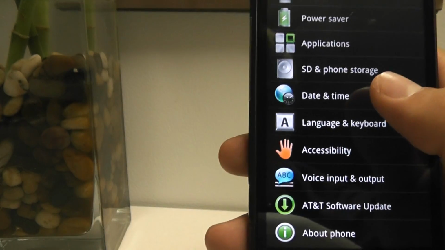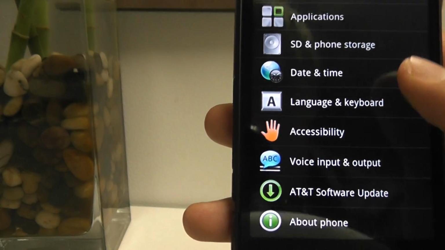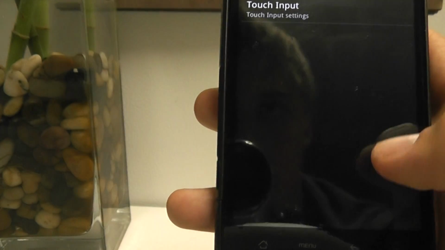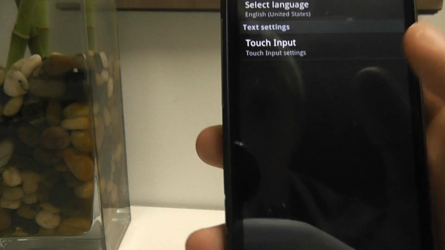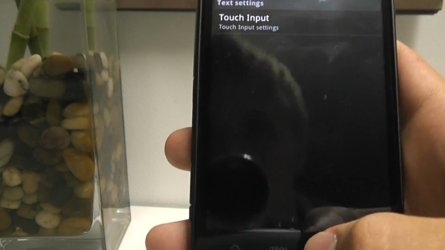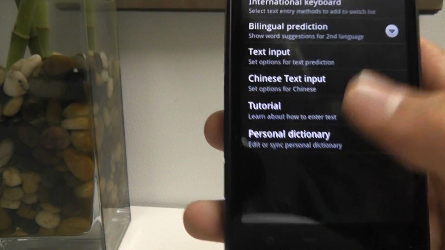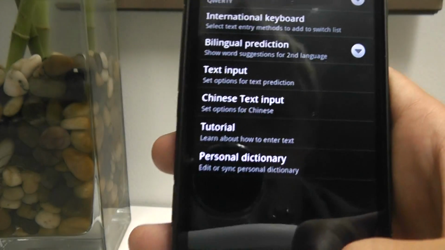Anyways, date and time setting, language and keyboard, which allows you to change your main language of the phone and your texting input, like QWERTY. All your messaging settings are right there.